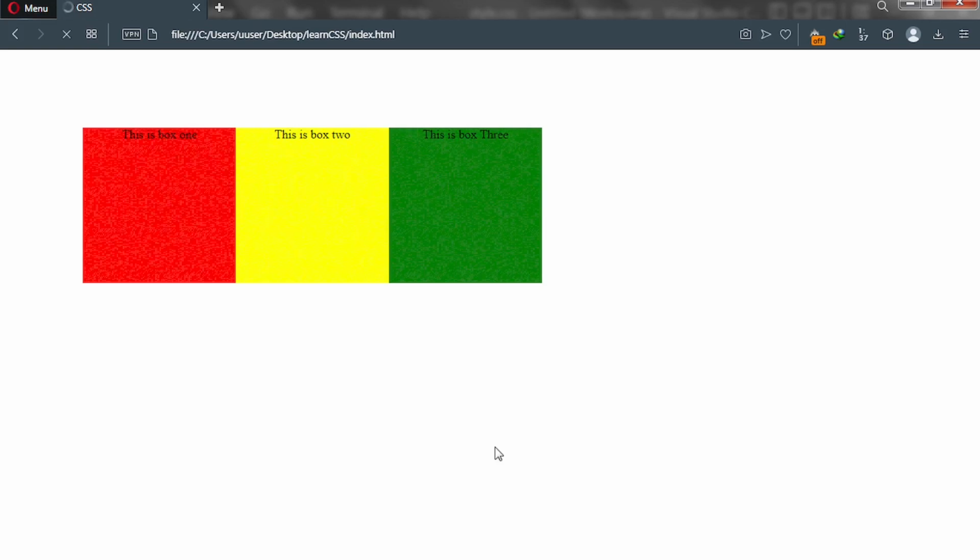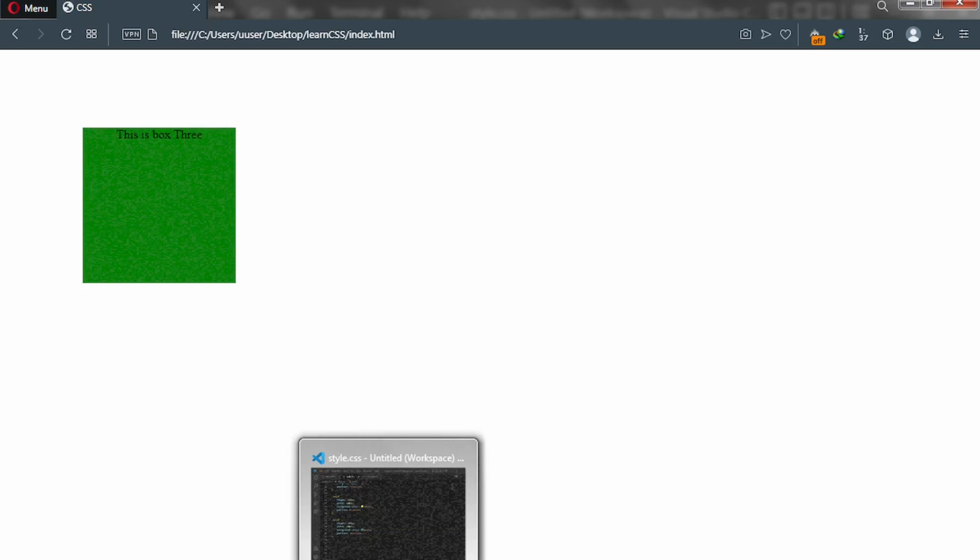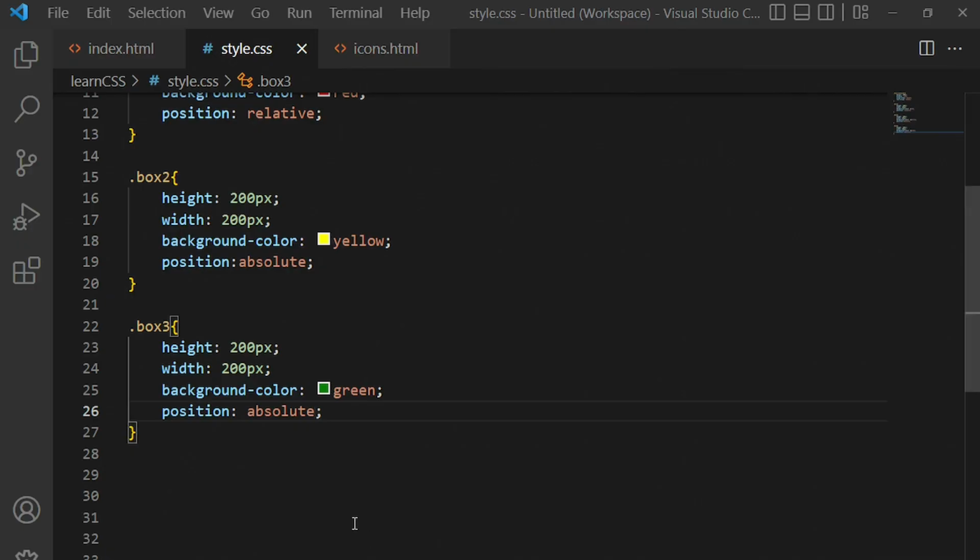So reload, and as you can see, those two boxes, yellow and green, are now on top of our red. All right, good. Let's go back to our code editor and then do something amazing with our boxes.